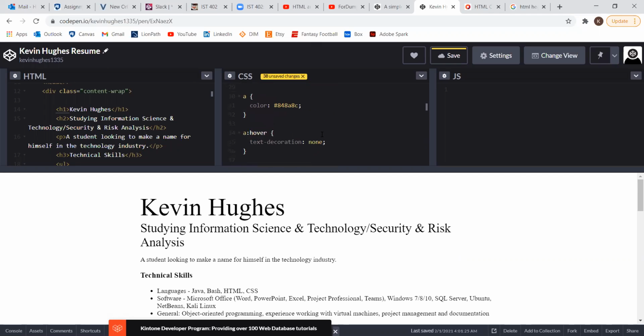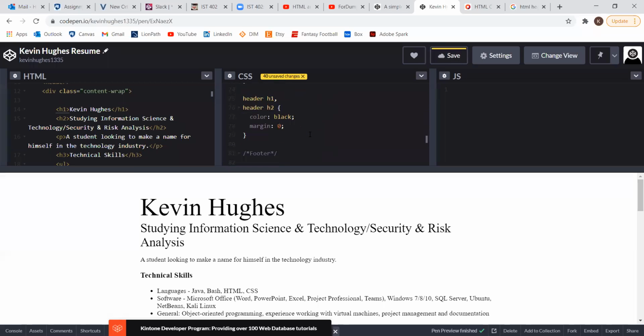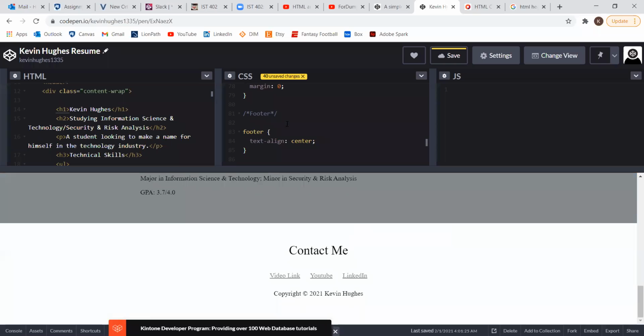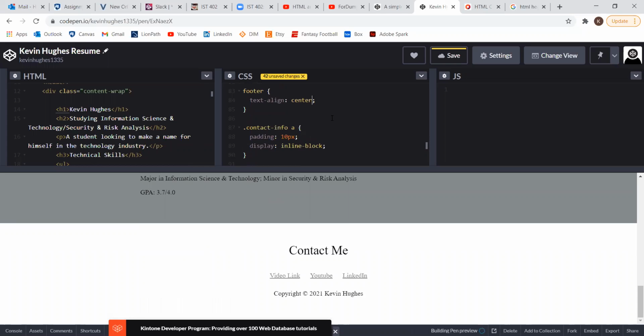So I could go up here back to H1 corresponding to the main title and change that to 80. It'll change the font, real simple. And if you go down here, you can deal with text alignment. There's so many options. So you can change it from center to, let's say, left. And it'll change there. And then another thing is background color.